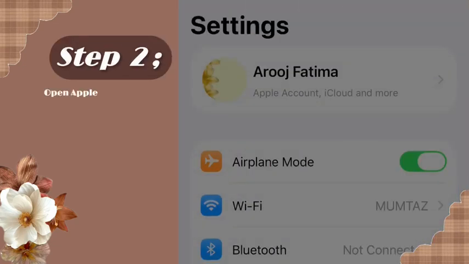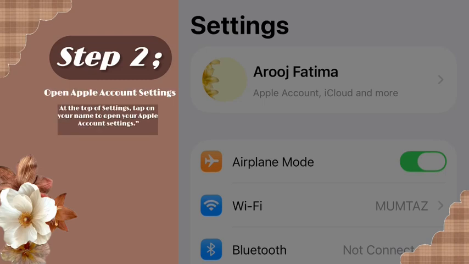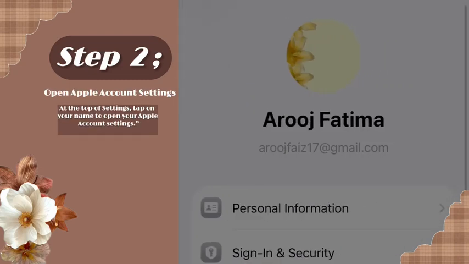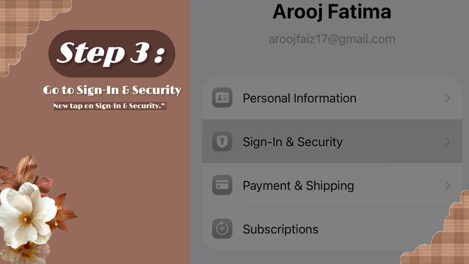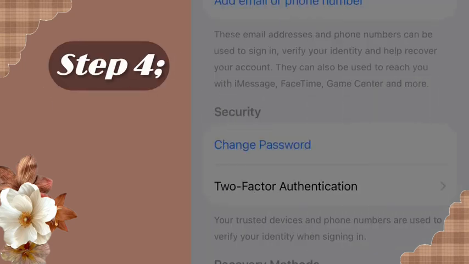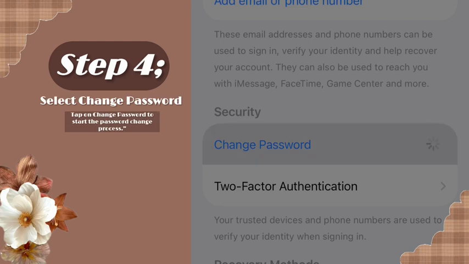Step 2. Open Apple Account Settings. At the top of Settings, tap on your name to open your Apple account settings. Step 3. Go to Sign In and Security. Now tap on Sign In and Security. Step 4. Select Change Password. Tap on Change Password to start the password change process.